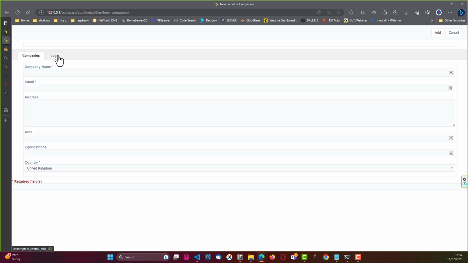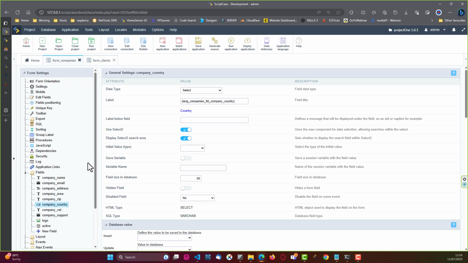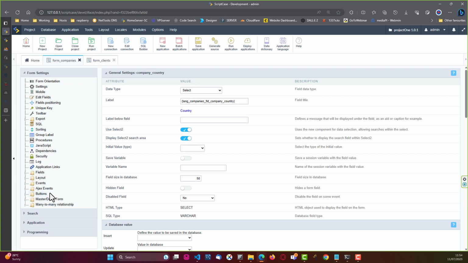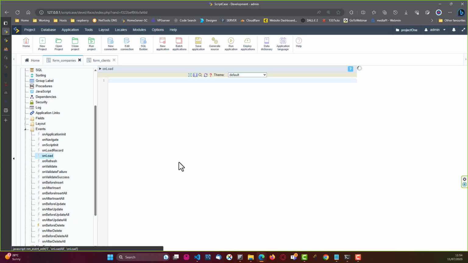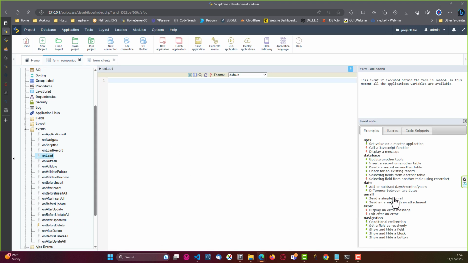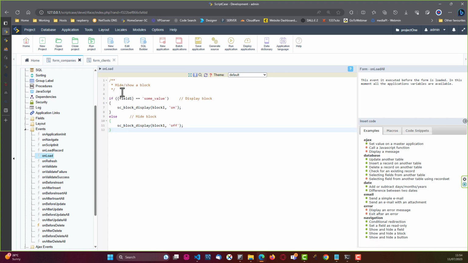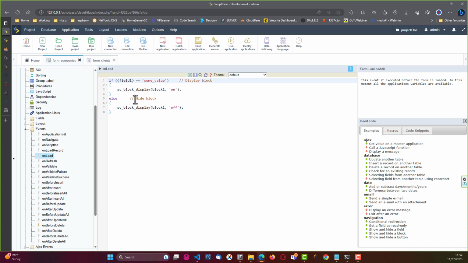Okay, so here we also want to hide the logo block. For the form companies, if I come here to our events and then on load, I'll come down to our insert code examples and use the show and hide a block. That will then hide the logo block that we have.